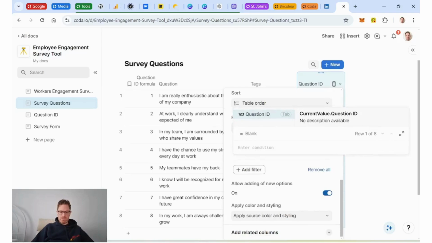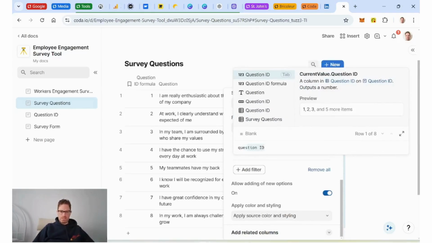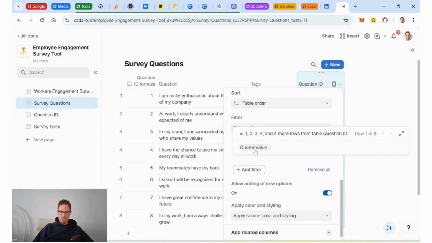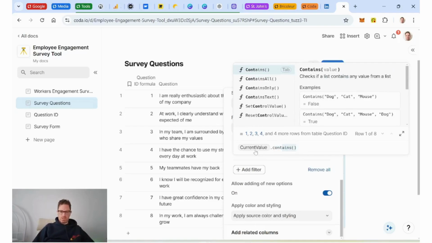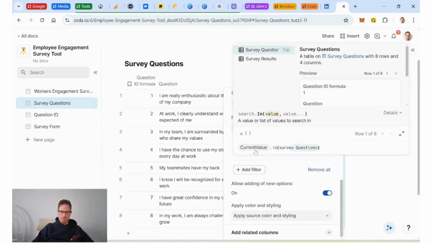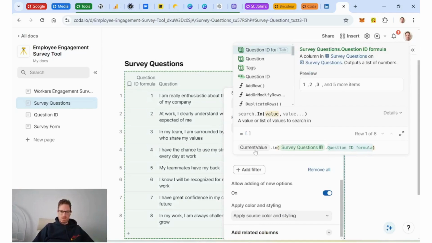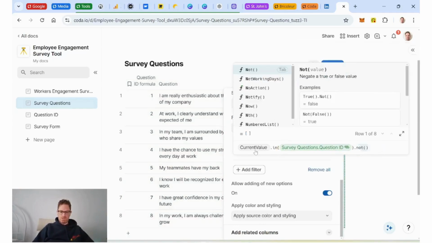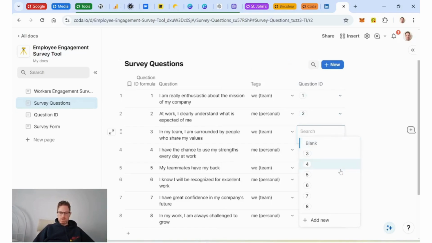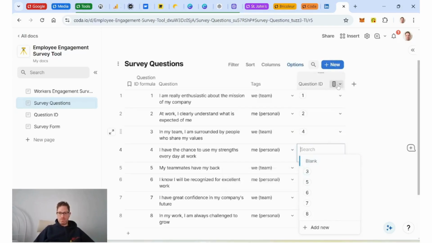So now we would say where question ID, no, where current value contains, no, is in survey questions dot question ID dot not. Yeah, see, this is the problem I had last time. Oh, no, 3, 4, 5. So now if I select 4, hey, okay, so that did it.